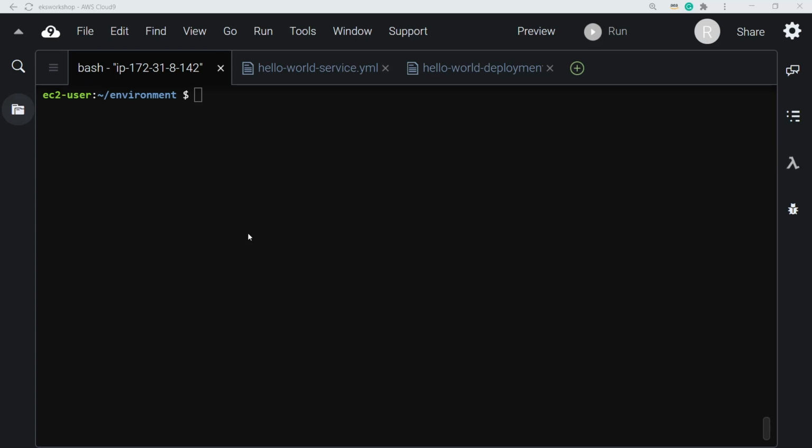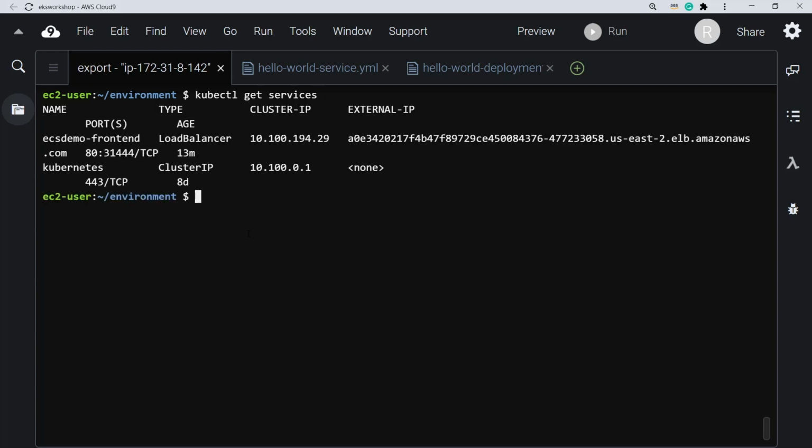I am now in my Cloud9 environment, which is connected to my EKS cluster. I'm going to run kubectl get services. This should show me a list of all the services which are currently running on the cluster. And I can see that my service ECS demo frontend is currently running on this load balancer. I can see the URI of my load balancer as well.